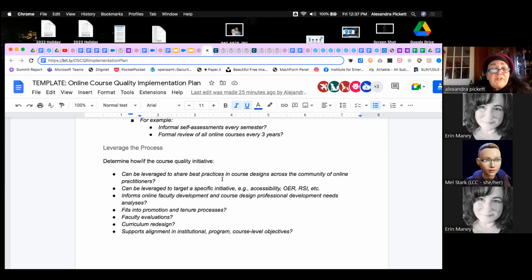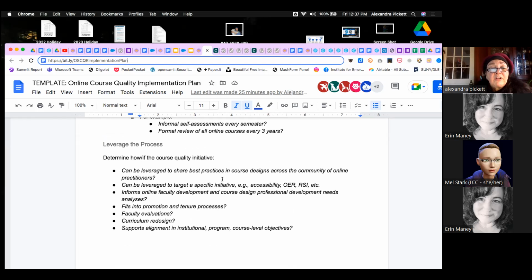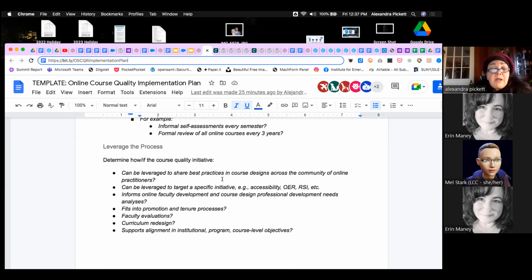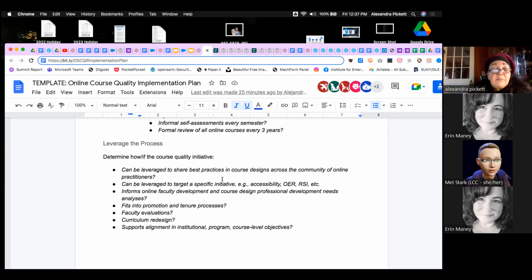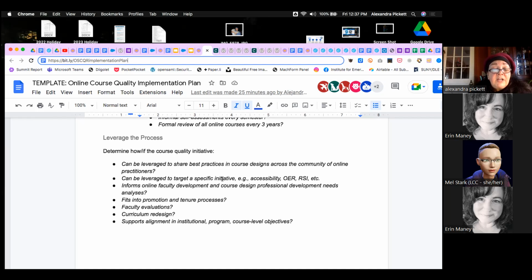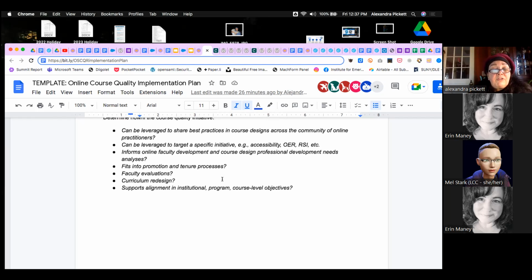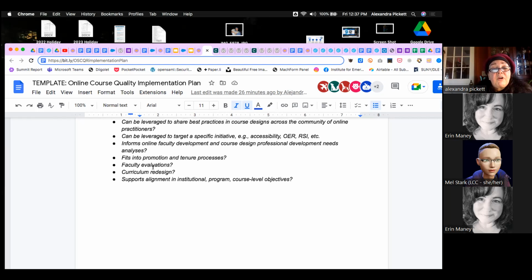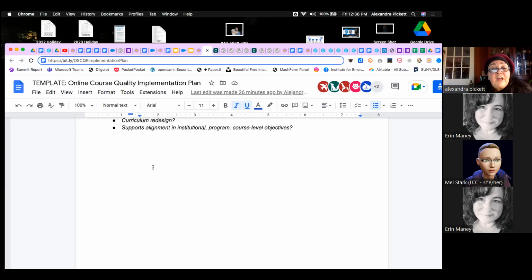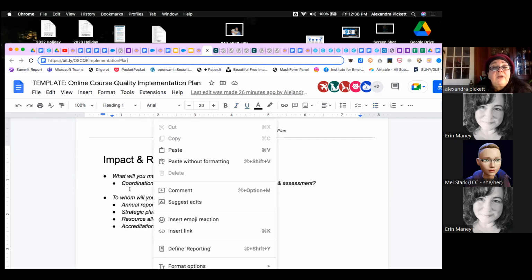You want to think about leveraging this process and how you can collect and share best practices that you learn from a larger scale initiative so that you can share that with larger stakeholders and community members, especially the faculty, the online practitioners. But depending on what you're doing, it could even go beyond that. You want to make sure that you think about how this fits into other institutional processes and activities.